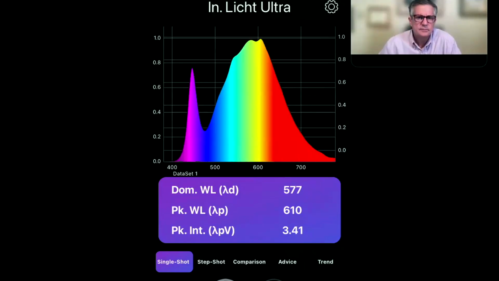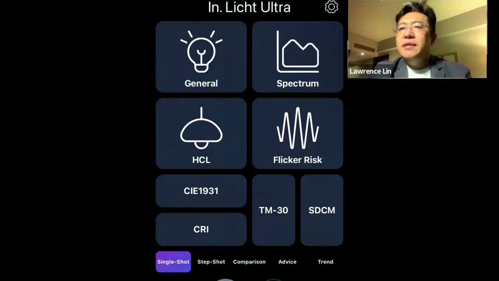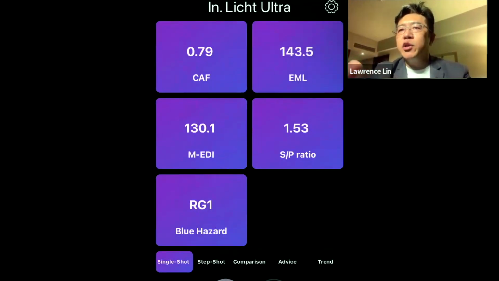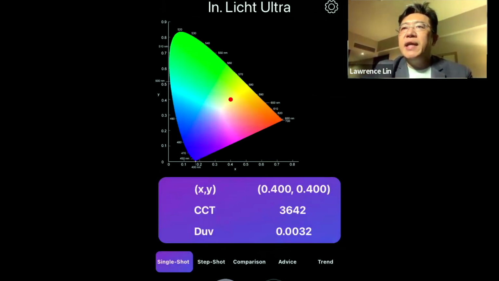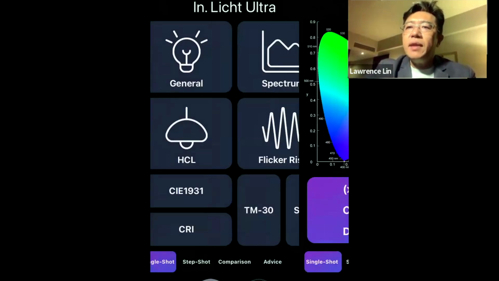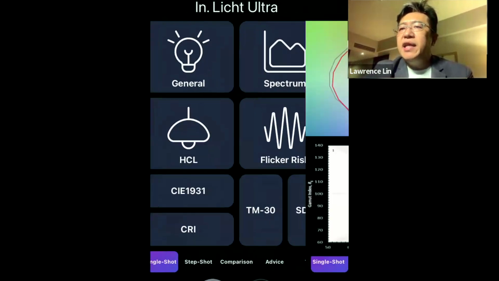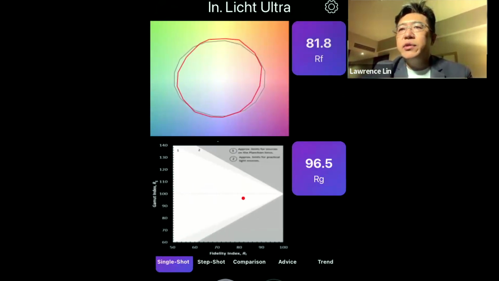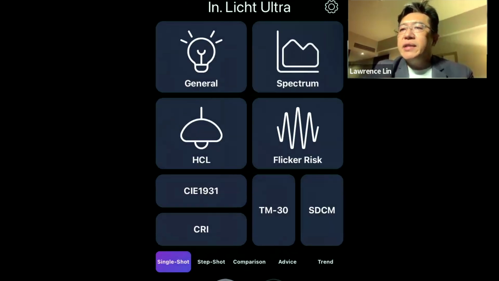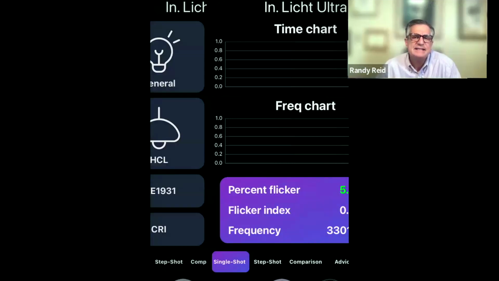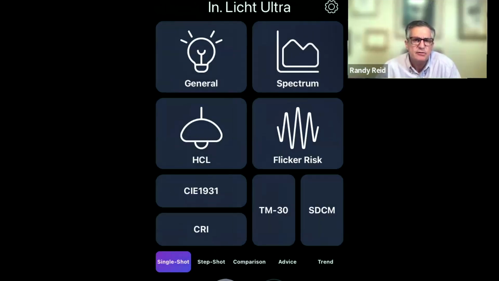Now you can see the spectrum diagram, and together you can also see many outcomes: circadian action factor, EML, MEDI, S/P ratio, blue hazard rank, and also the CIE diagram, and the CRI from R1 to R15, TM-30, the Rf, Rg, and also the diagram, and the SDCM data. Lawrence, I don't know what SDCM means. I'm not familiar with that metric.